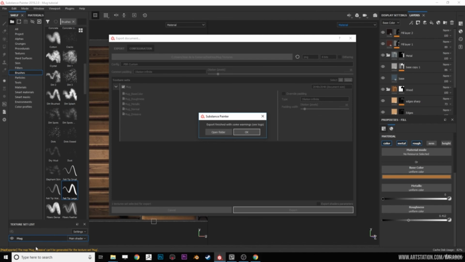But first, there is something we can read here. It says that the map emissive cannot be generated for the texture set. And that is because we don't have any emissive material. Then the map is not going to be created. If we had an emissive material, it would be created.